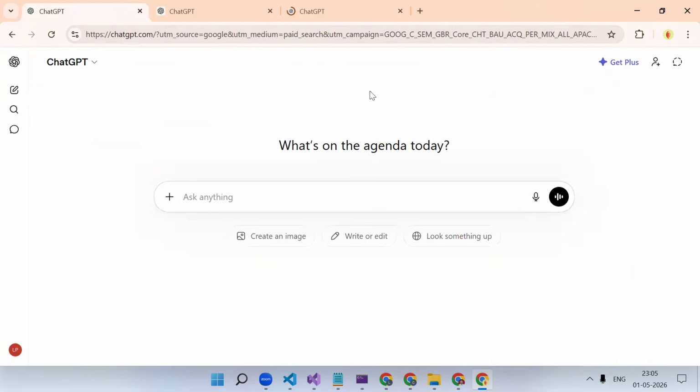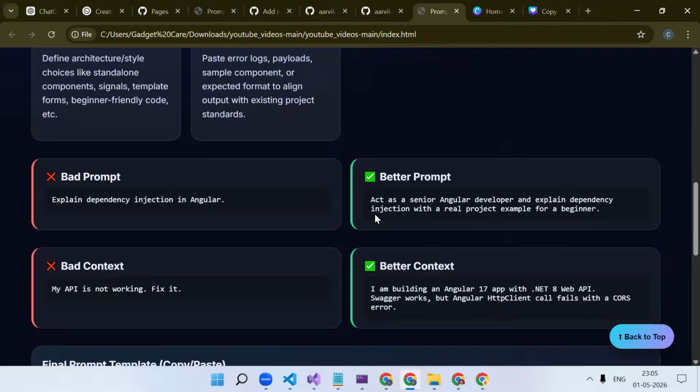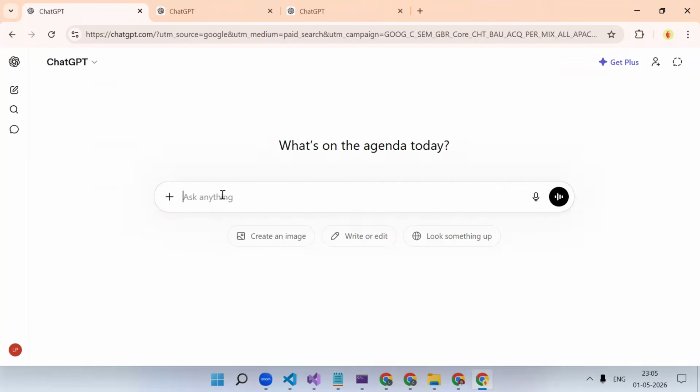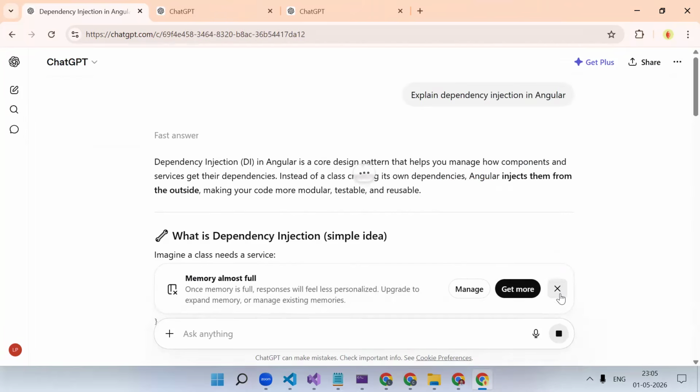Okay, now here I will ask about dependency injection. Let's take an example. I think I have that in my prompt. Yeah, dependency injection in Angular. So if I write this in the first tab, I'm just asking "dependency injection Angular." This is my prompt. Let's see how much information we get.